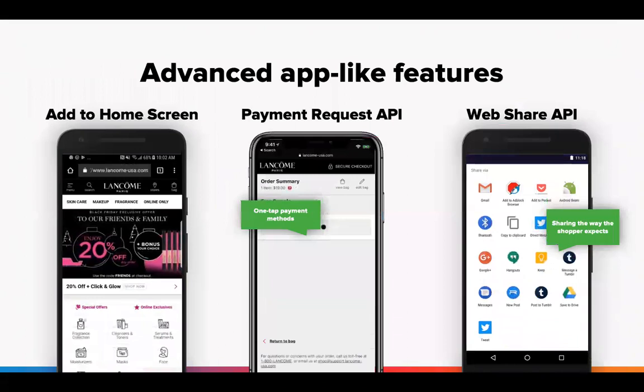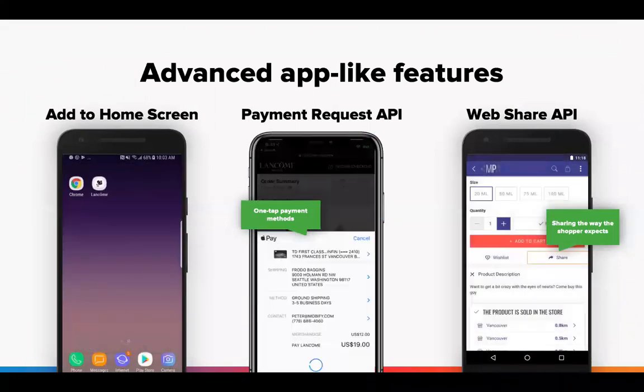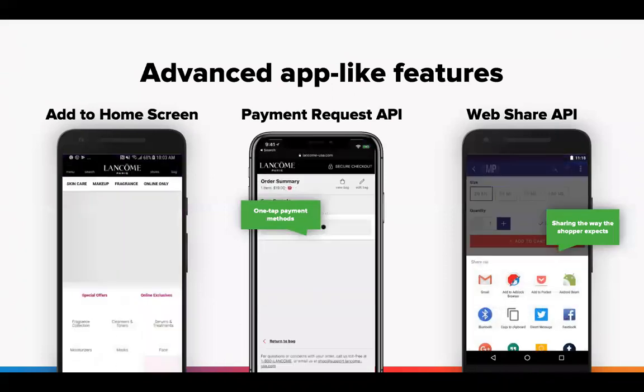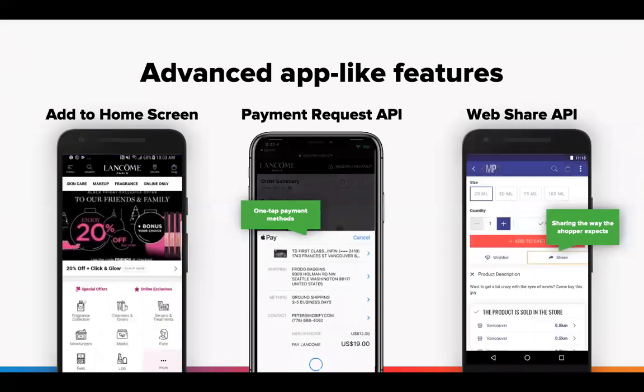You also could pair that with things like the Payment Request API, where it's now a standard for any one-tap payment methods. So Apple Pay, Samsung Pay, Google Pay, and so on. They all support a single payment request specification so that you can implement it once.